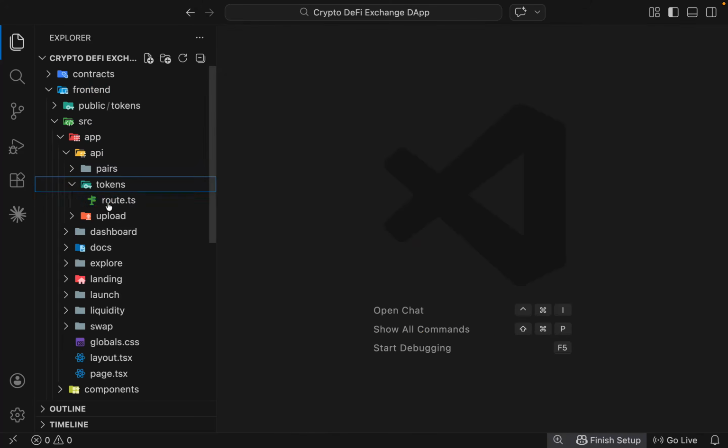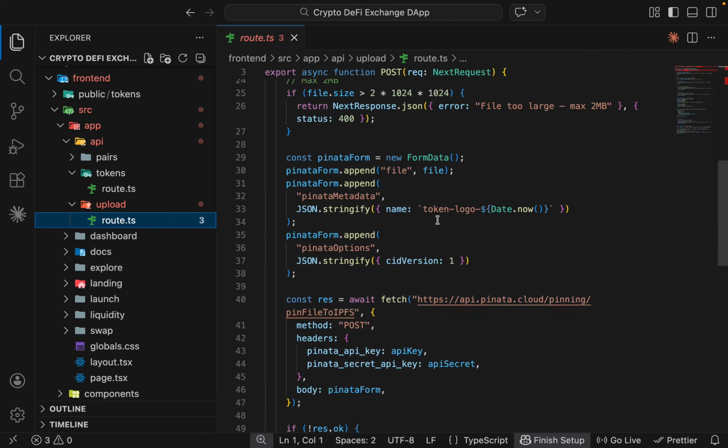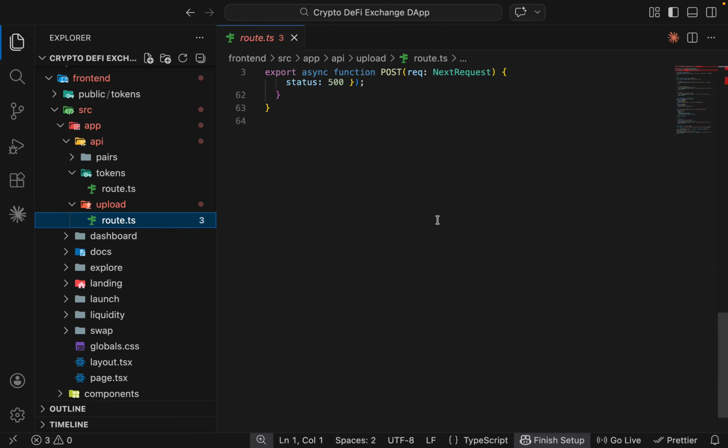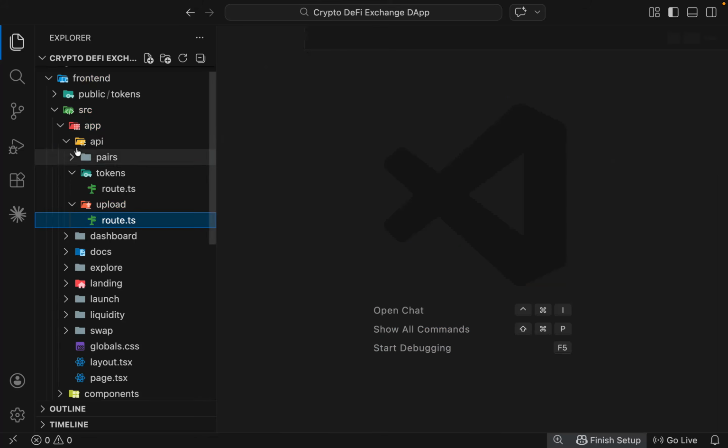If you come back to the token, this is our token endpoints. If you come back to the uploads, this is our upload endpoint, where users can upload the images and they can create the token and straight away add it into the liquidity. So this is what you will find in the API.